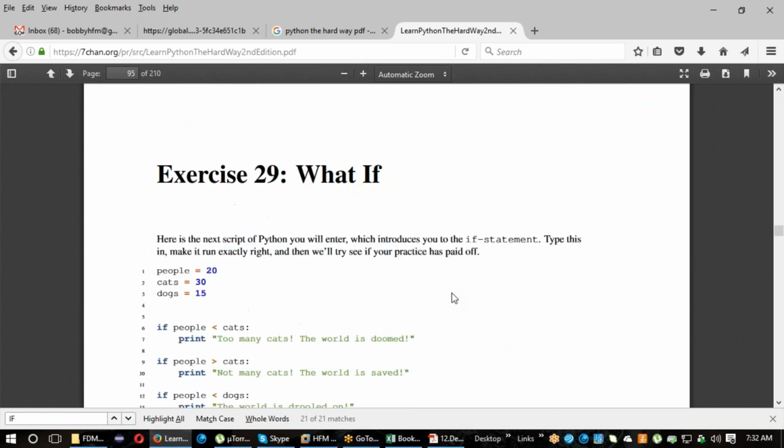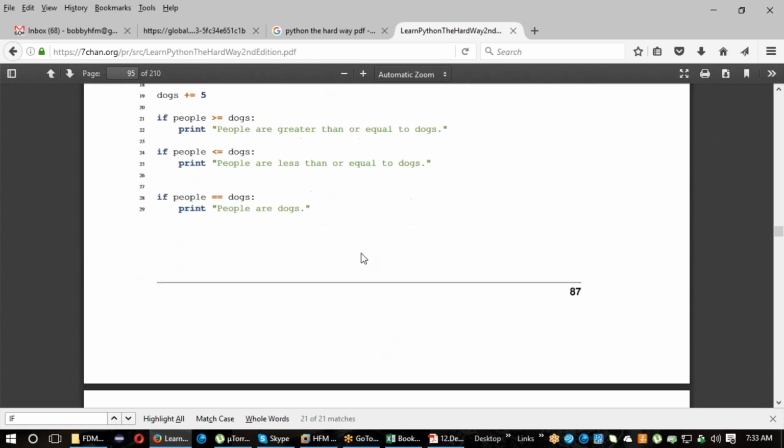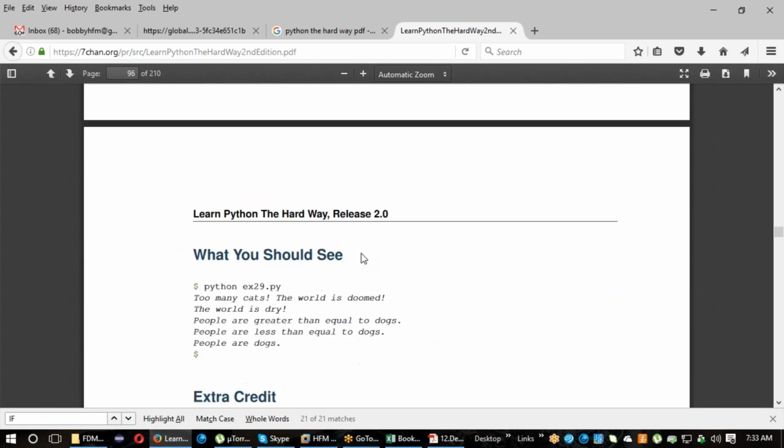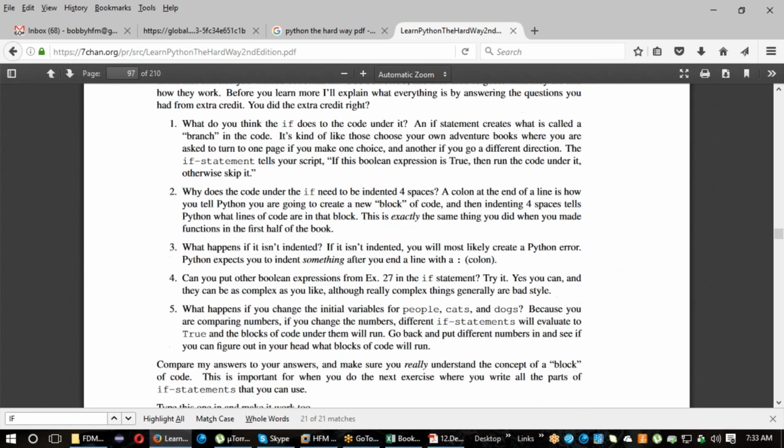So you can see the logic. If you know this one, then it will be easy for us. See, if people is less than cats, semicolon, end. If people is greater than cats, semicolon, end. The syntax would be: condition if, condition, semicolon. And thereafter, if you want else if, it will be elif. Here elif is the syntax.